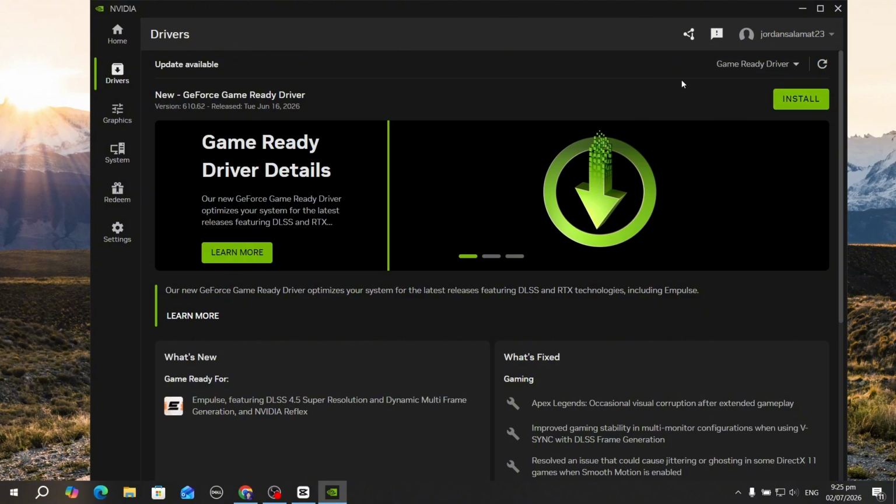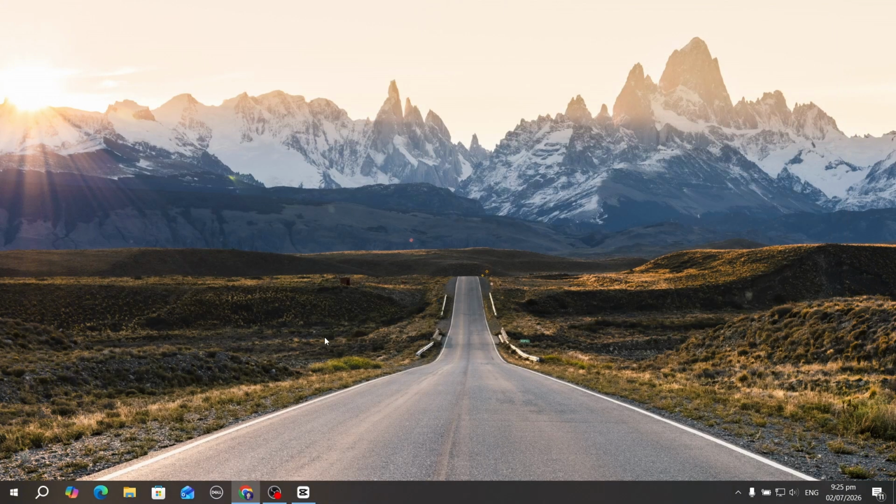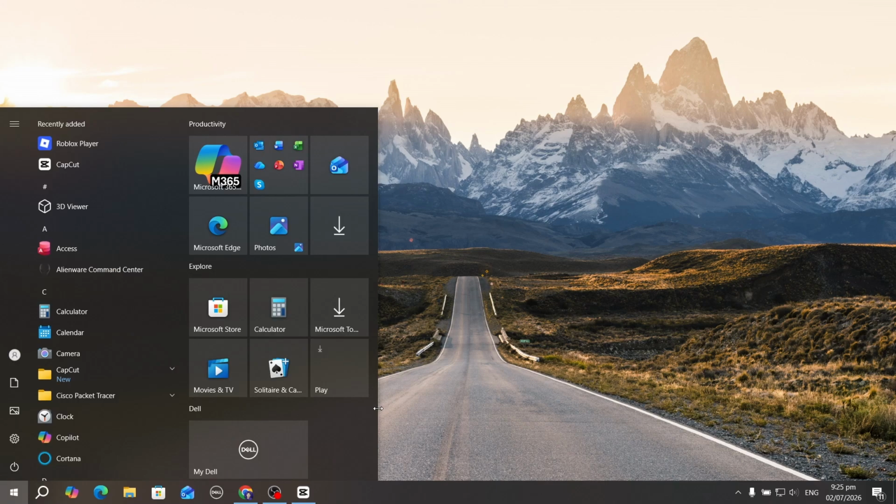Now, disable in-game overlays in the NVIDIA app. Turn off the in-game overlay option. If you do use it on Discord, open Discord settings, go to the overlay. It is the same process here on the NVIDIA app, so same settings, go ahead and turn that off.